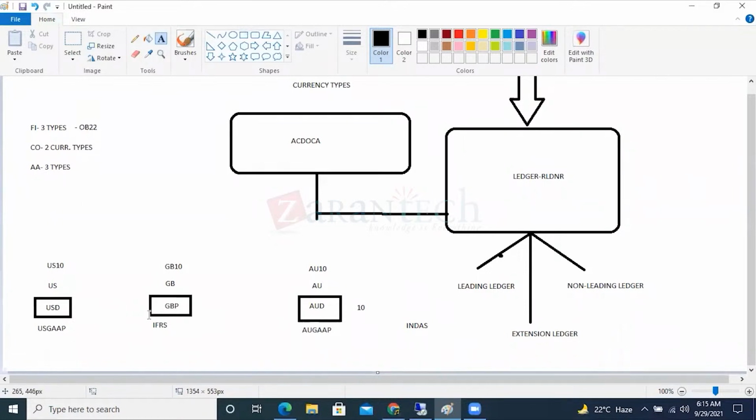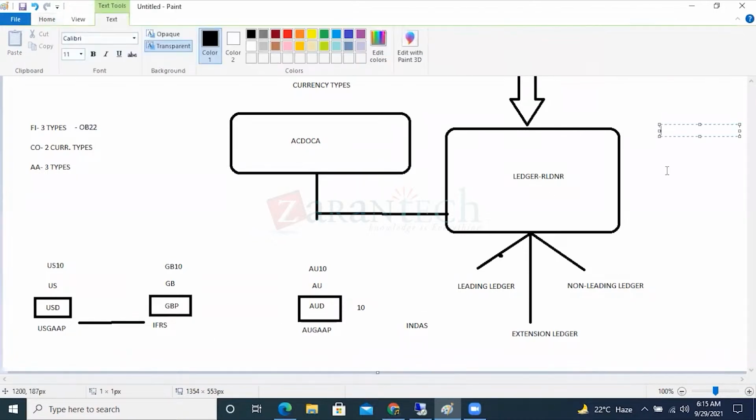So for example, between US GAAP and IFRS, a lot of postings are different. Let me take one example. We all know the cost of goods sold account, COGS. We call it the cost of goods sold account.